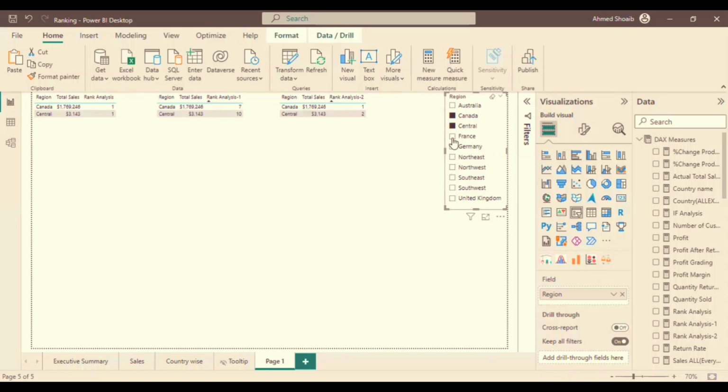Now I'm going to go for something bigger out there. I'm going to select France. France was having a ranking above Canada. It was at 6th rank, right? Over here it's on the 6th rank. But right now, whatever I have selected, it is giving me that this is the topmost ranking you have right now, and Canada is 2nd in line and Central is 3rd in line.